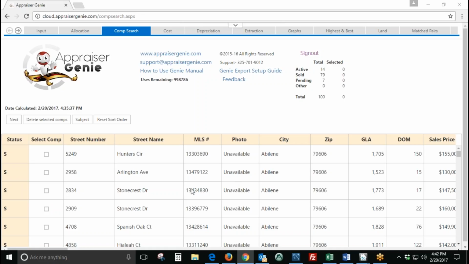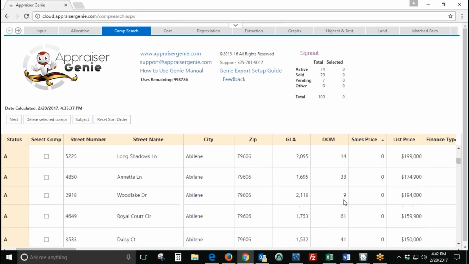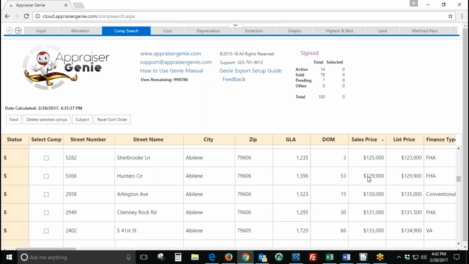Okay, so what I'm going to do now is I want to select the comps I want to use for my report. So I'm going to just go through here and click on a few. I'm going to go back to sales price and just look at that. Okay, so here's my sales price. I'm just going to grab a few here.